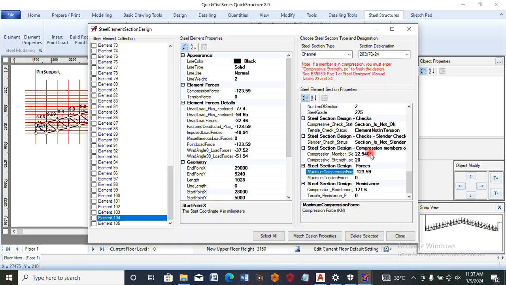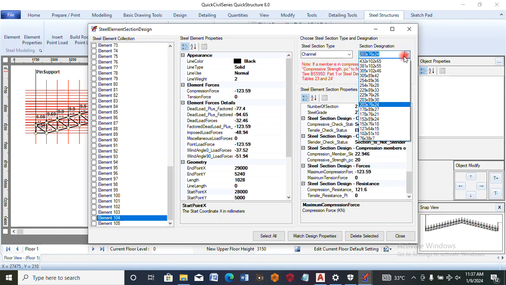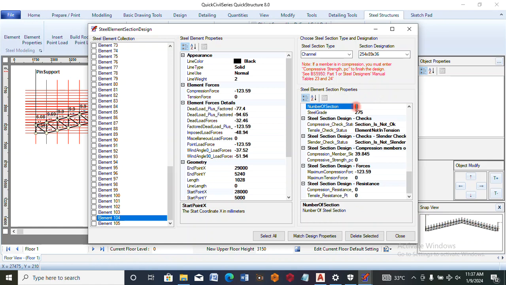Section still is not okay, but my distance is not slender. Okay, two. Section is okay. So with this I can actually match property. Okay, we have work on element 104.